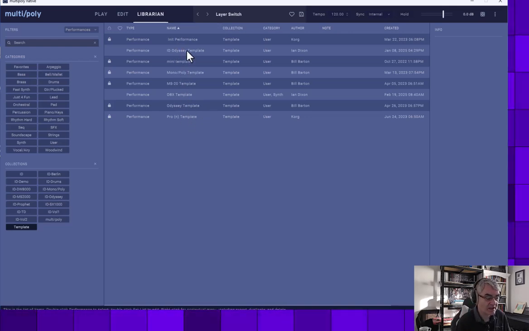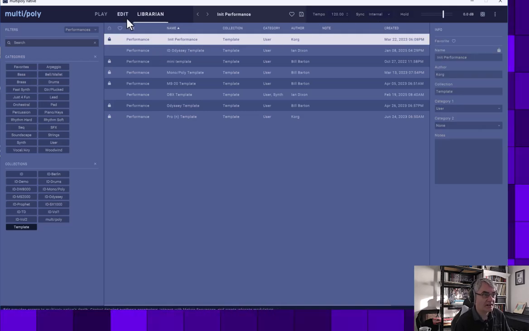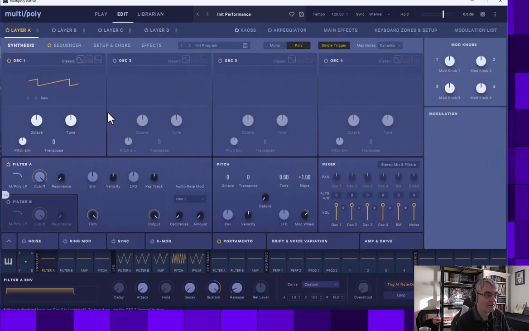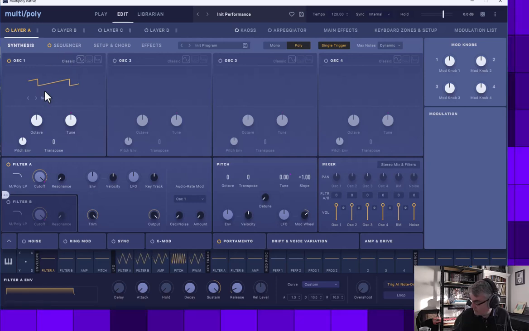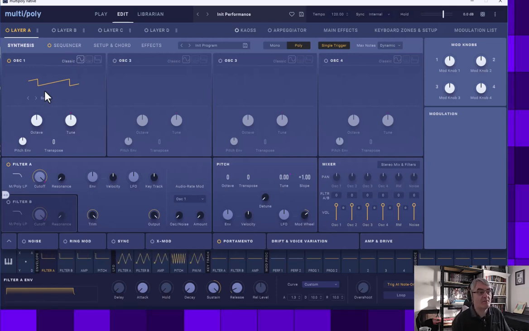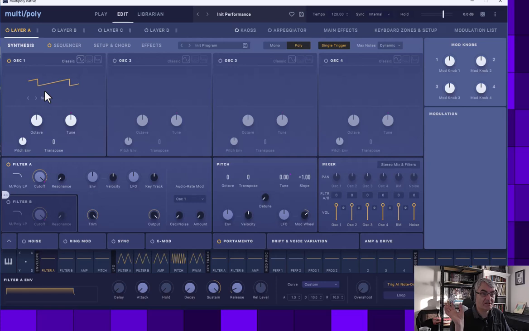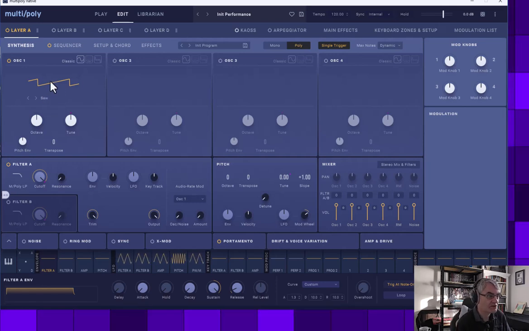There's a couple that I've actually created my own. I've created my own OBX type one, or you could choose a Mini Moog, or you could choose an Odyssey. I'm just going to go to a basic init performance. Okay, so here you can see we've got a single oscillator on at the moment. So by the way, I'm controlling this from a hardware Multipoly, but everything here is from the native version.